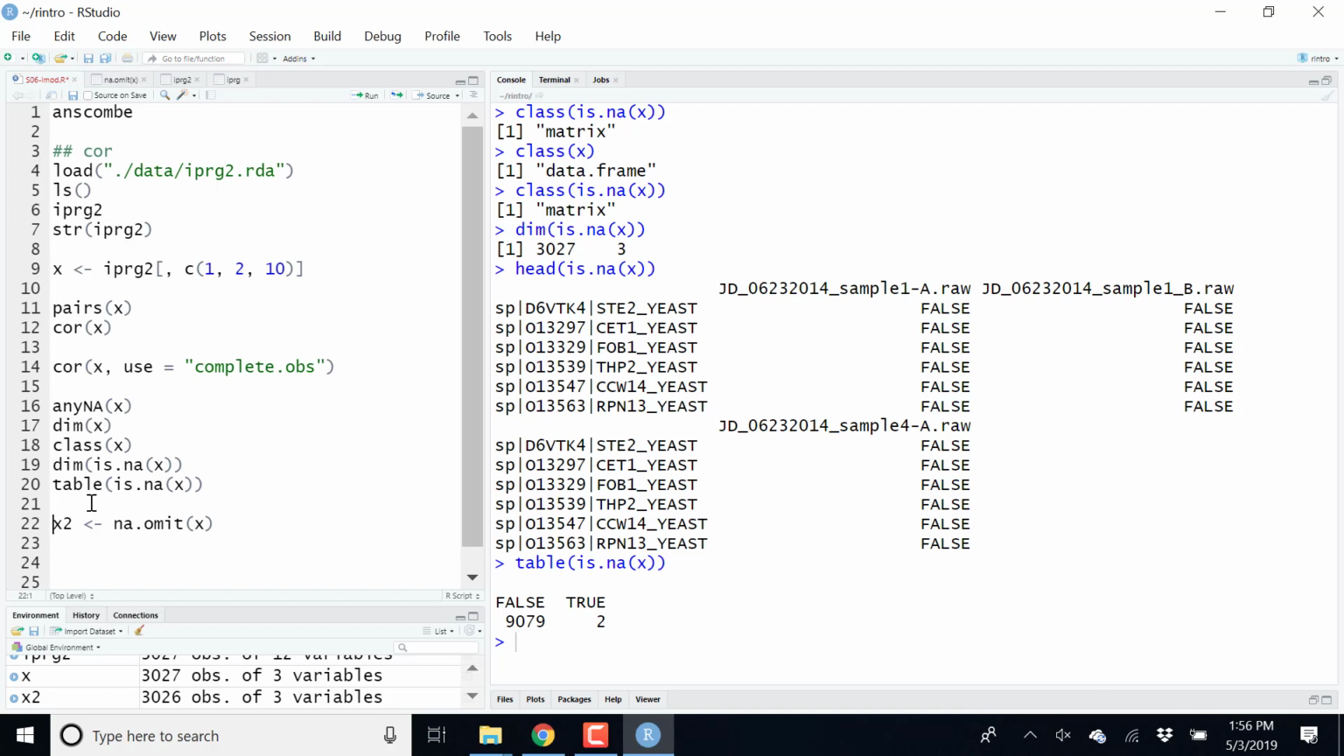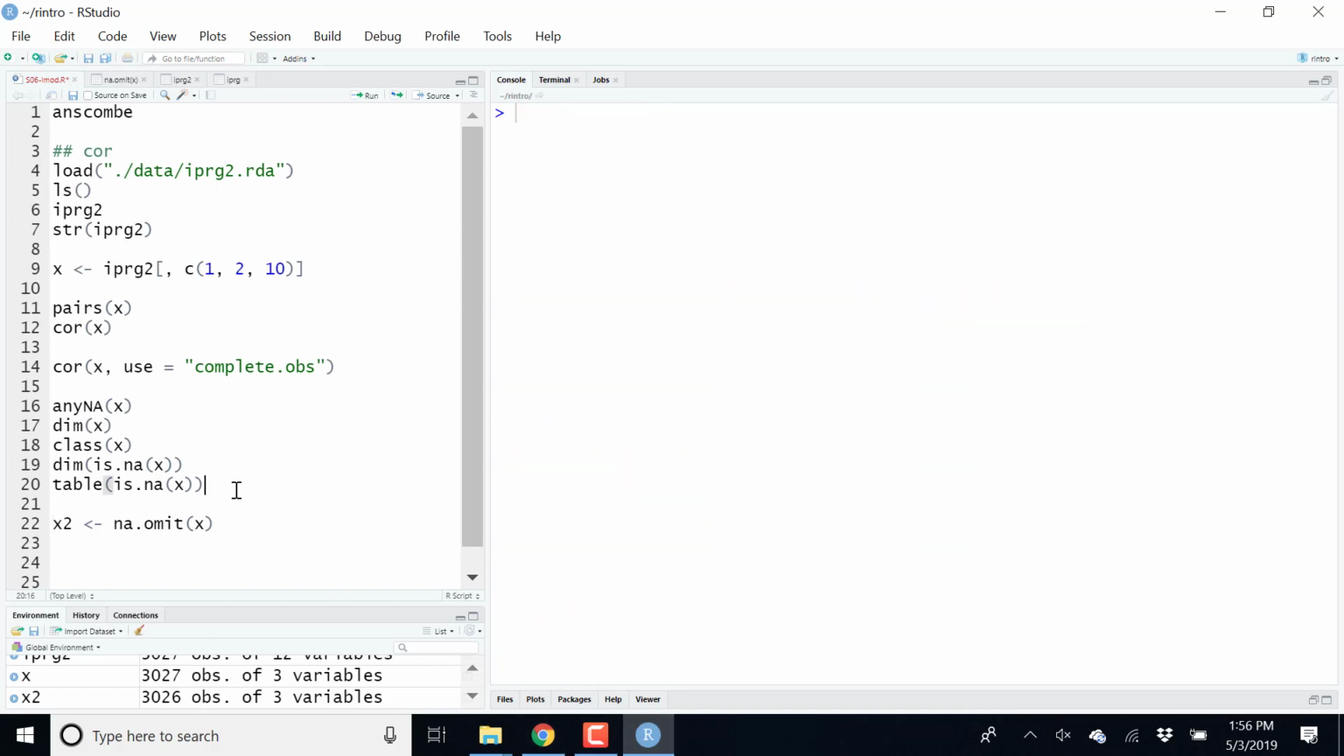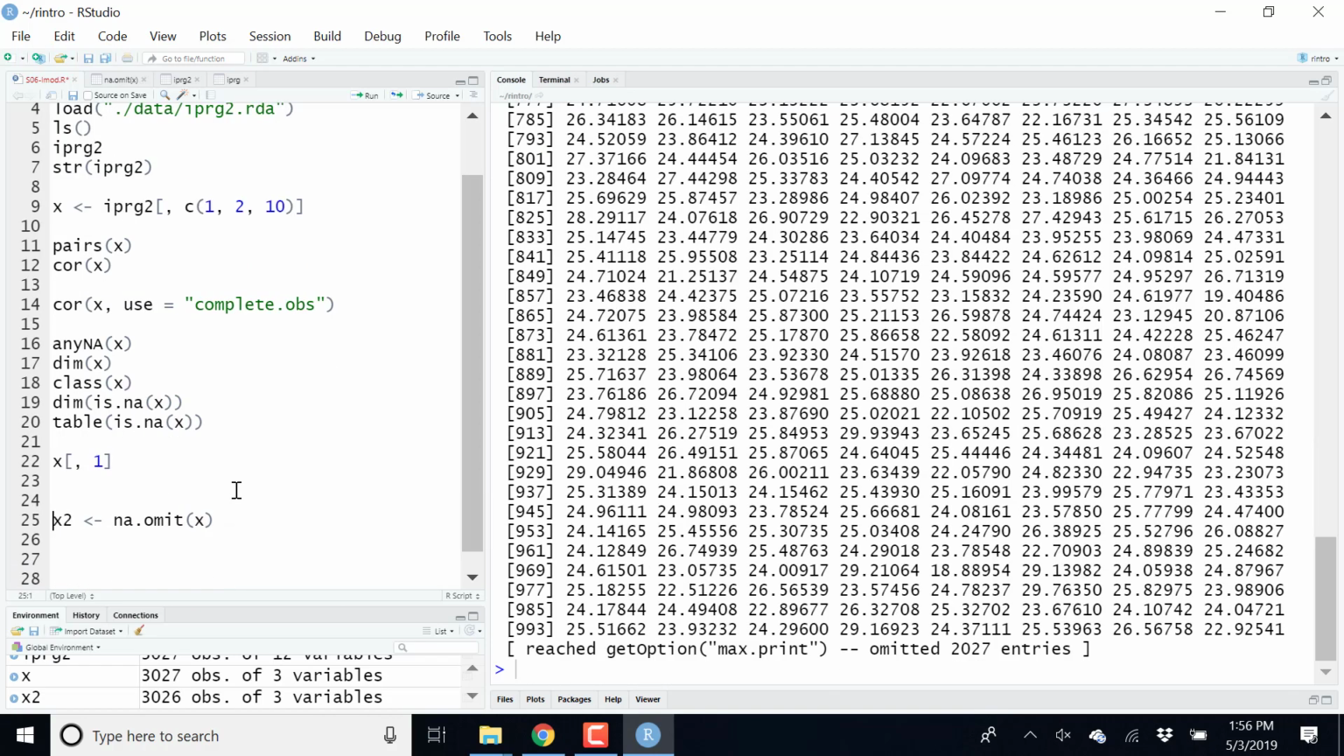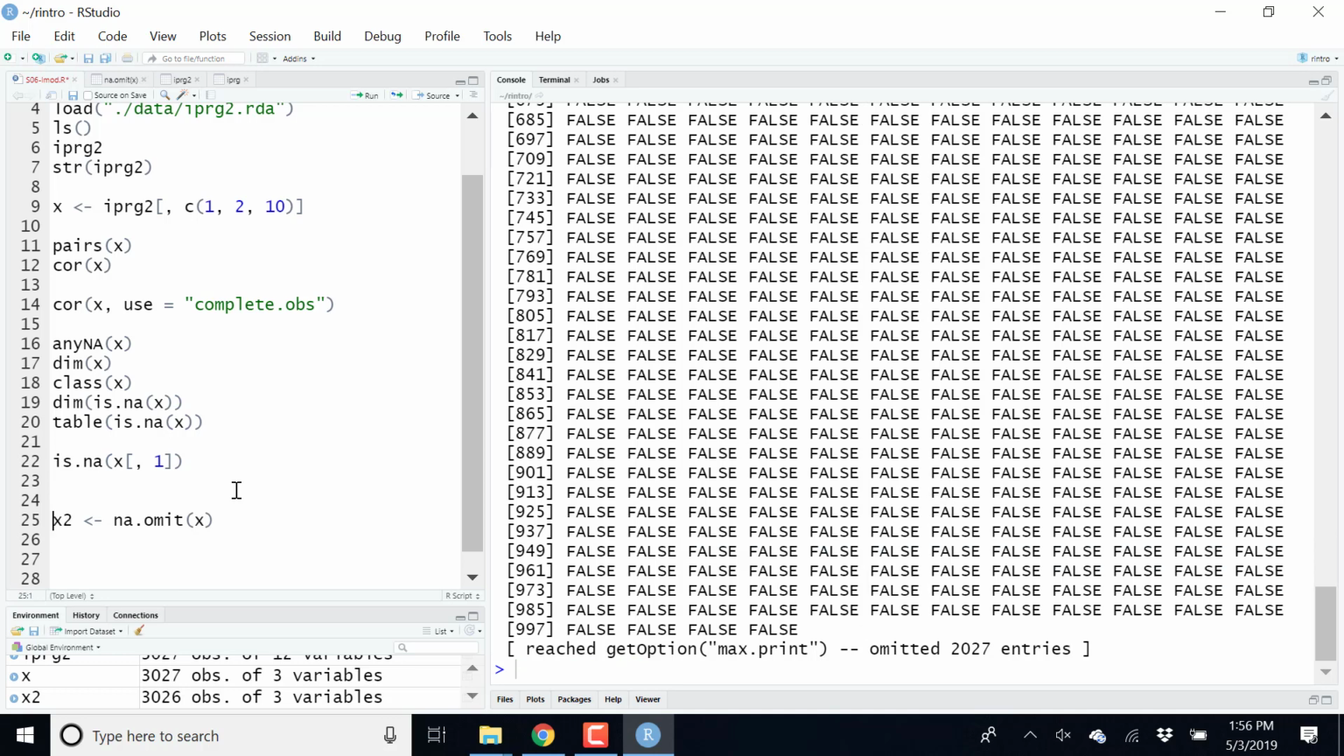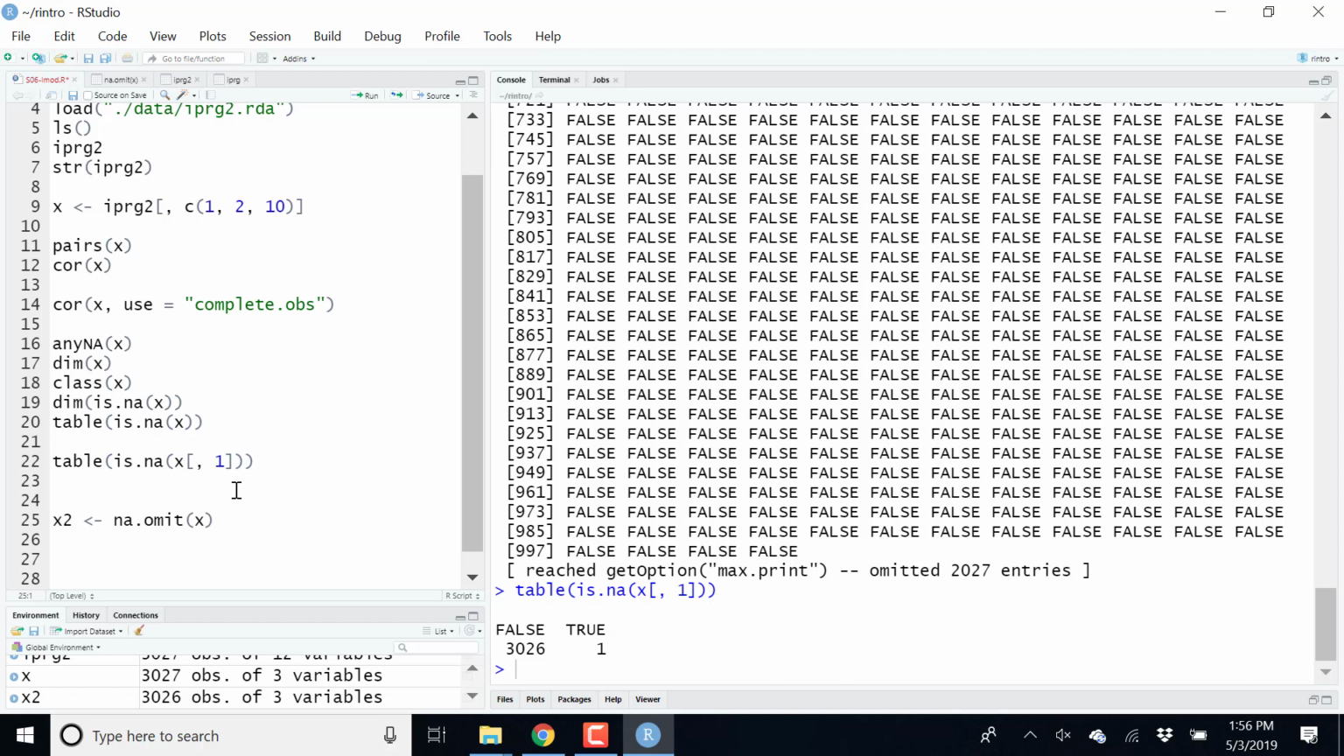Yes? How do I do it by column? Yes. So, good. So x[, 1] gives me the first column. So I could say is.na of that. Now this tells me in my first column whether I have a missing value or not. And so I could do a table. And this will tell me in my first column how many are missing and how many are not. So this is something I could repeat for all my columns.